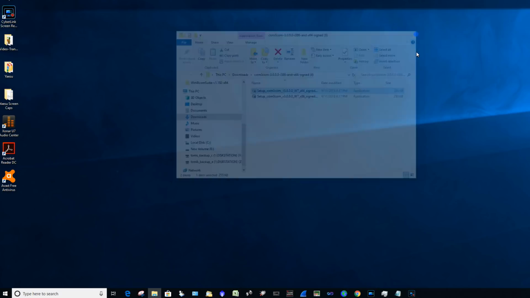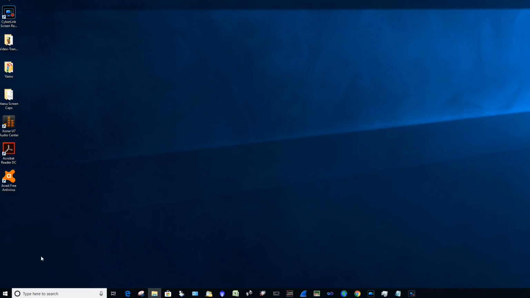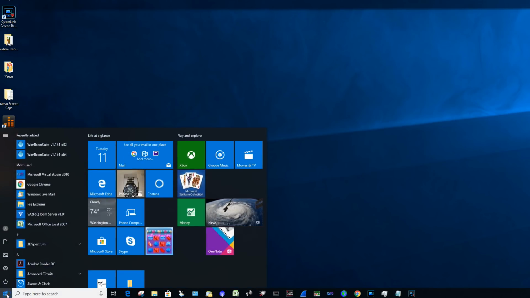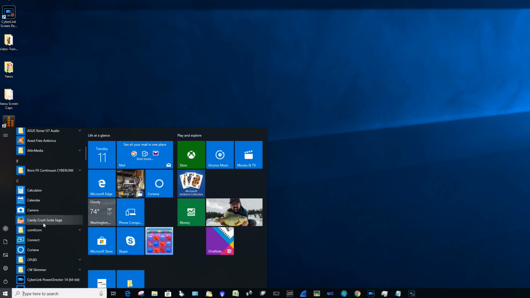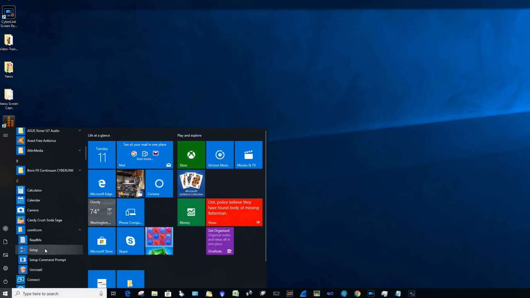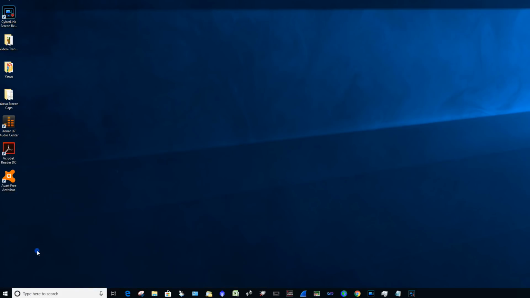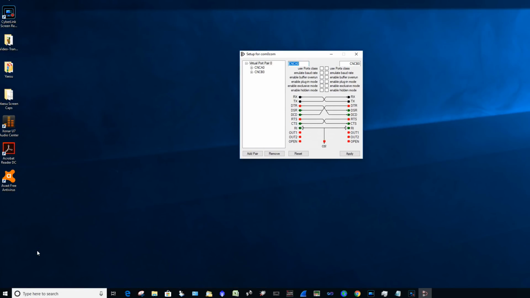The next step is to create the comport pairs, which act as cables between two software applications. For that, I'm going to come down into the Windows Start menu, and I'm going to look for COM0COM. There it is. There are two programs here. One is the command line, and one is the regular setup. I'll choose the regular one. If I click on that, I will then get the following setup for COM0COM.